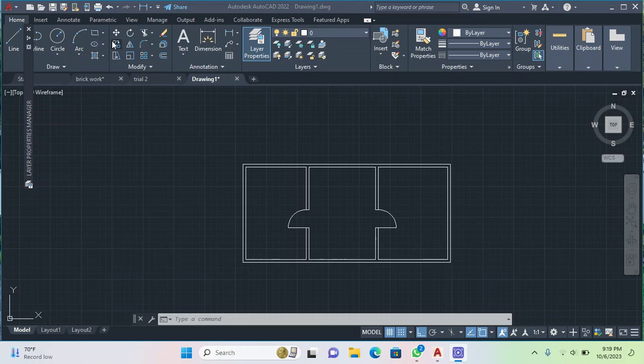So let us try to do layers for today, and we see how we can make layers and how we can change our walls to look in their own color. We see how we can make doors to be their own color, in their own layer. We also see how windows can also be their own layer.